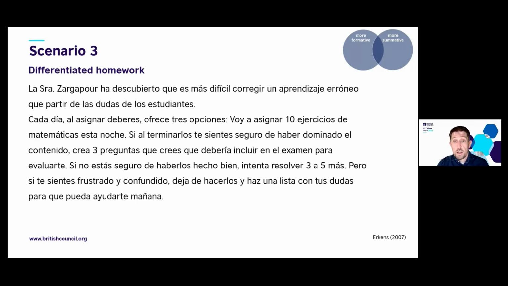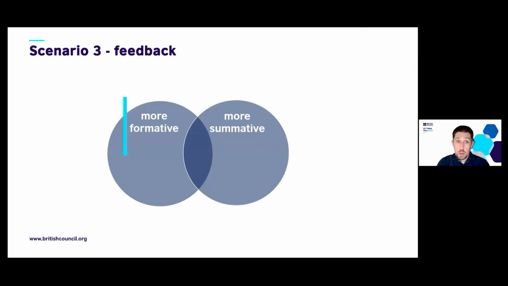Some of them, if they don't feel sure, can create questions about the topics. If they feel that they don't understand at all, they can just write the list of their doubts. If they feel confident with it, they can continue on. So this is an example of a purely formative approach.